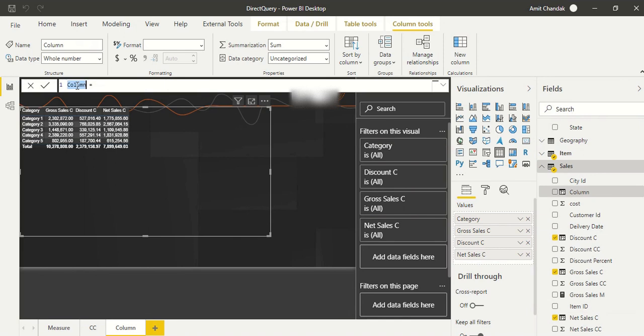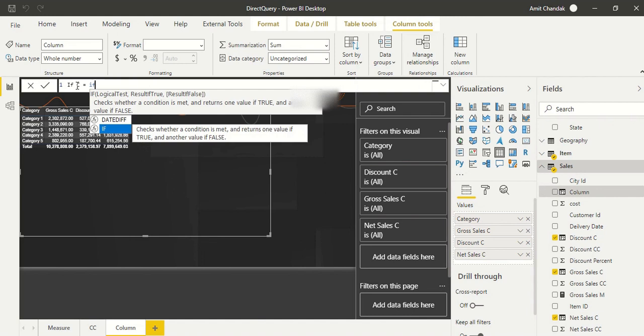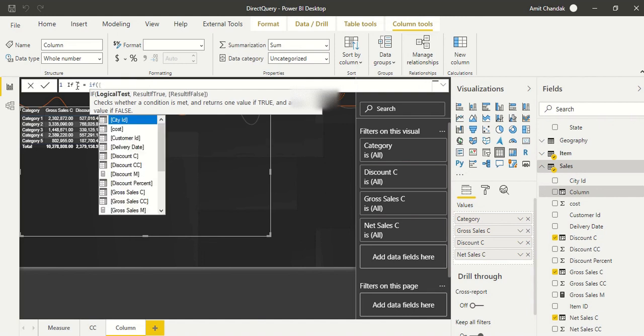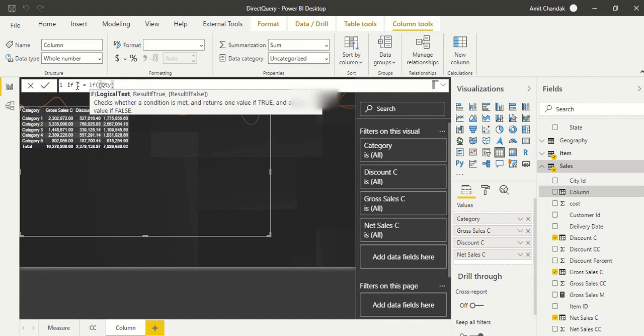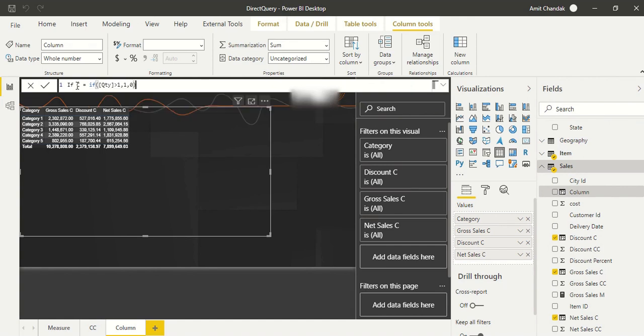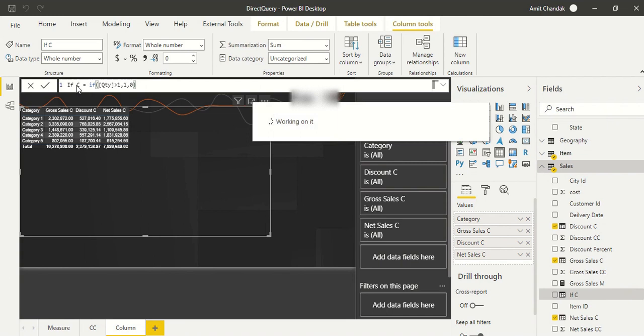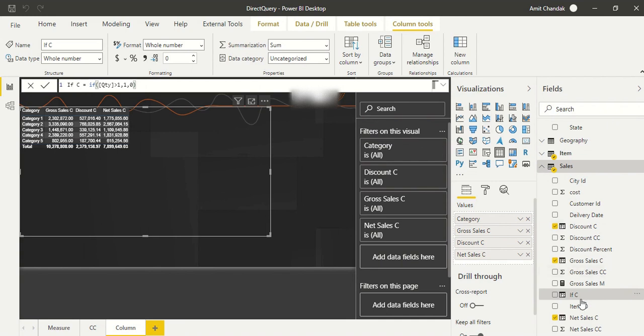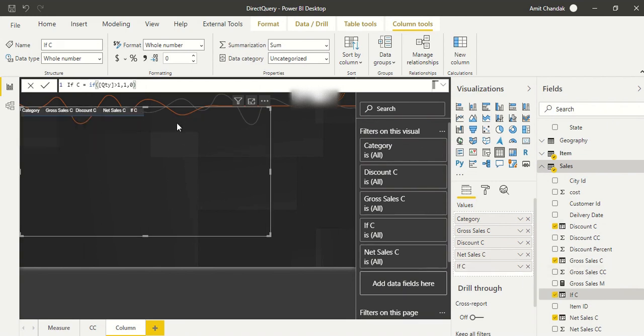We say okay, we are going to create a new column out here, and the calculation which we want is IF C, because we are going to create a custom column. So we say if quantity is greater than 1, then we are going to count it as 1, else we are going to count it as 0. Then we are going to sum it up and see what happens. So we created this column, IF C, and then we add it, and we are able to see the numbers.